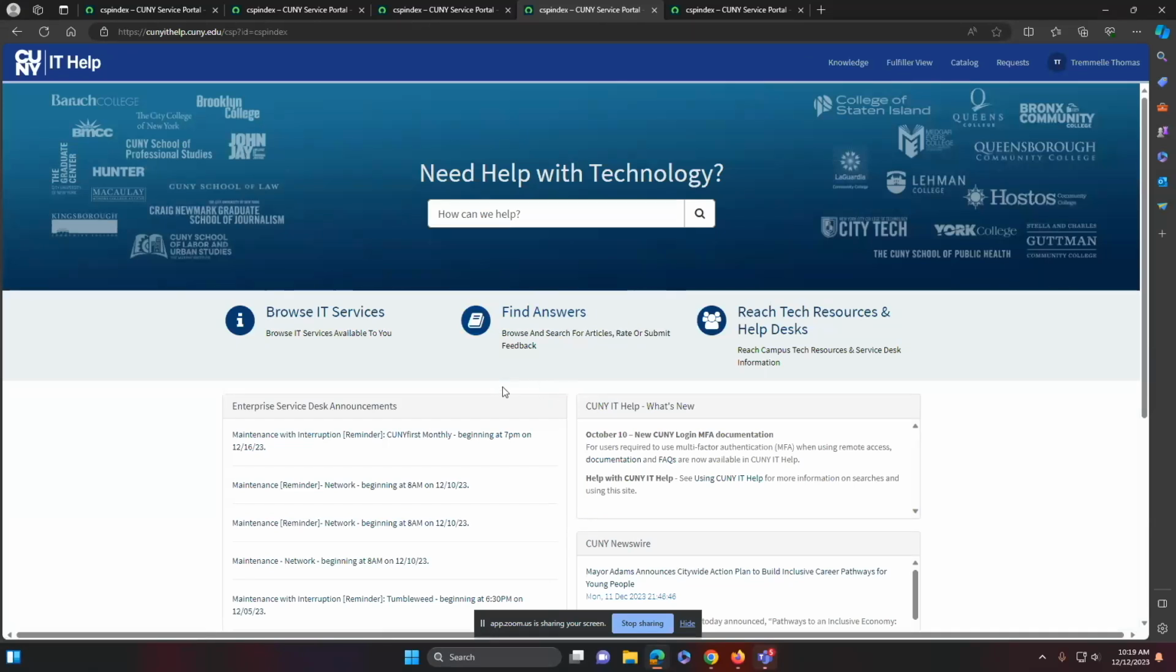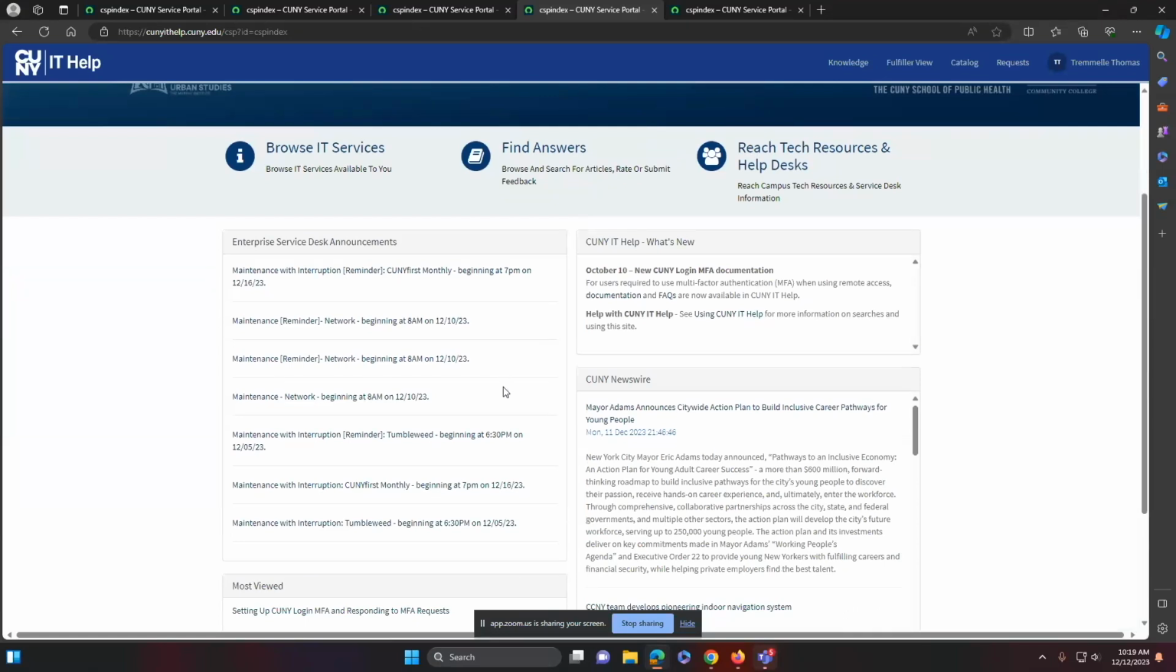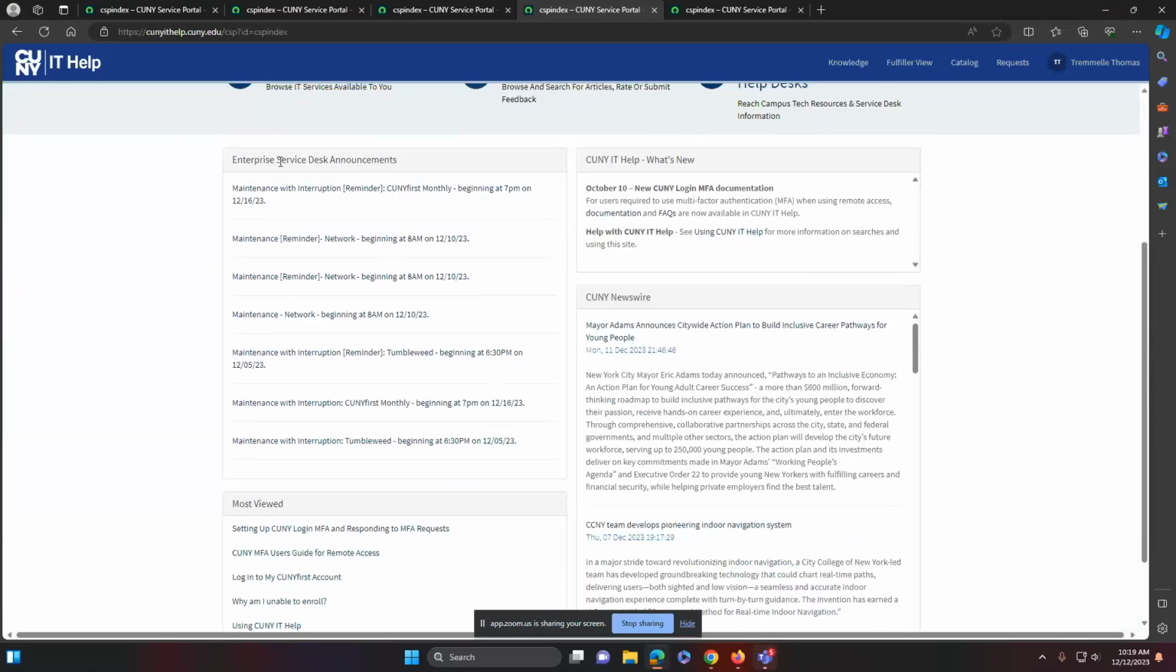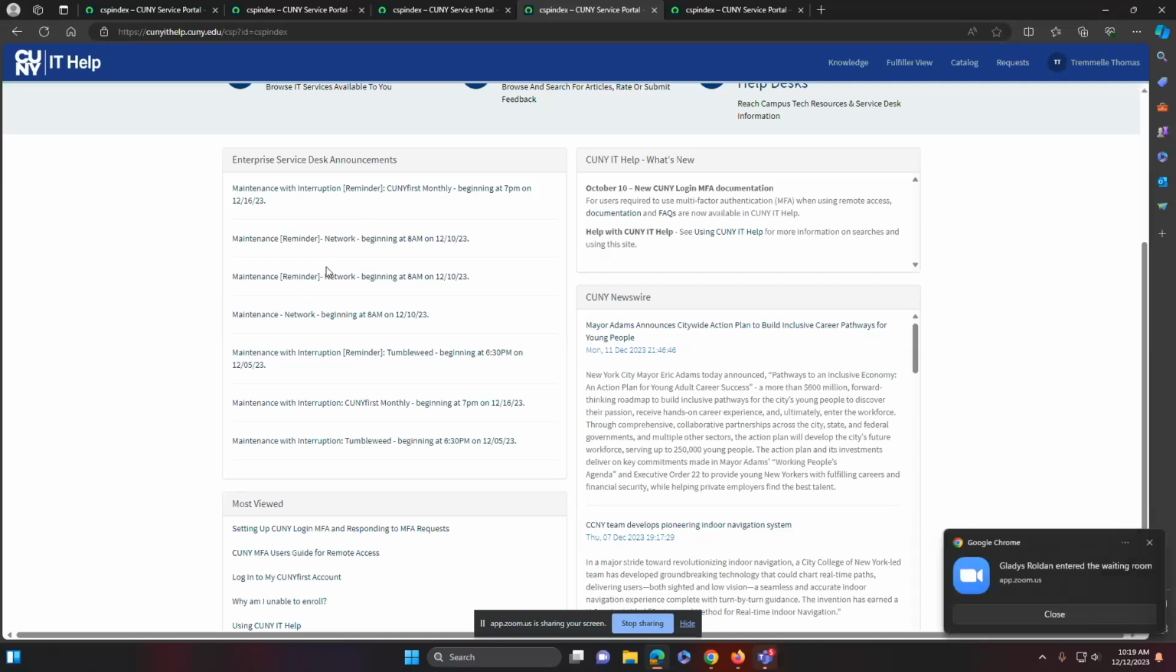I wanted to explore more about what's on this main page after you log in. You have the CUNY Service Desk announcement. What the information listed there is about maintenance. From time to time, you may have received a notification about CUNY First updates, tumbleweed, and such. So in this area, you can look for all the enterprise service desk announcements that is related to your college or might be pertinent to you.